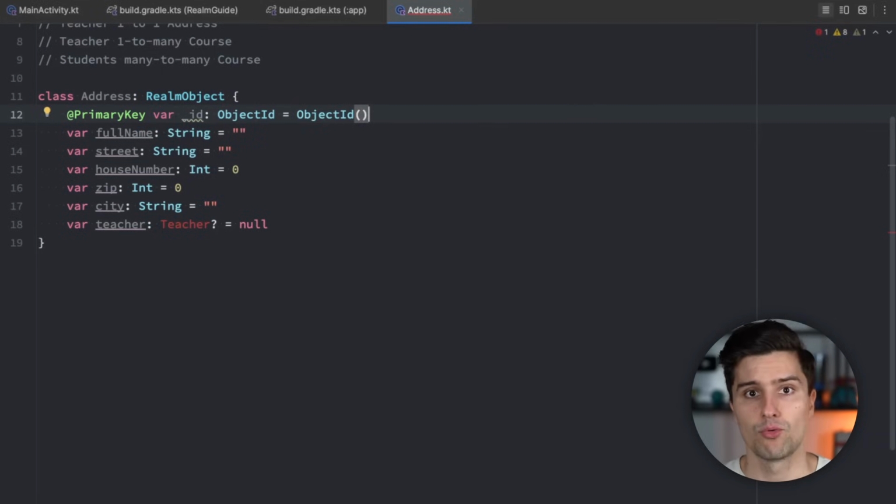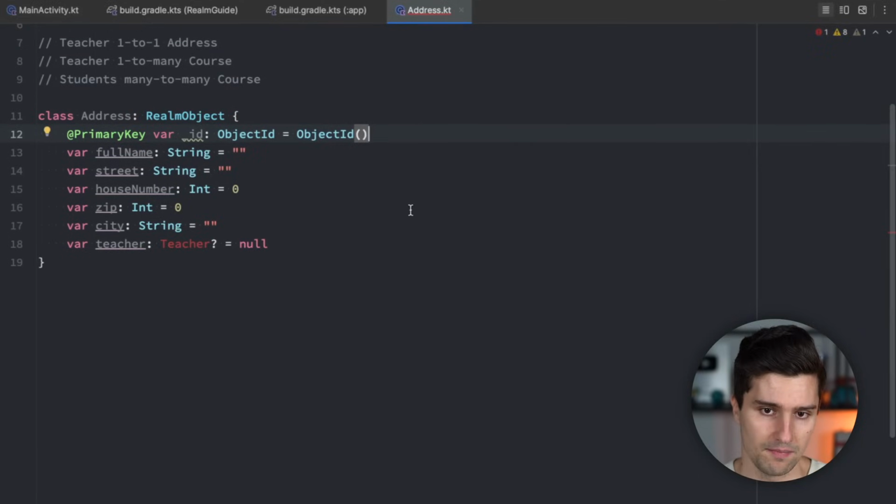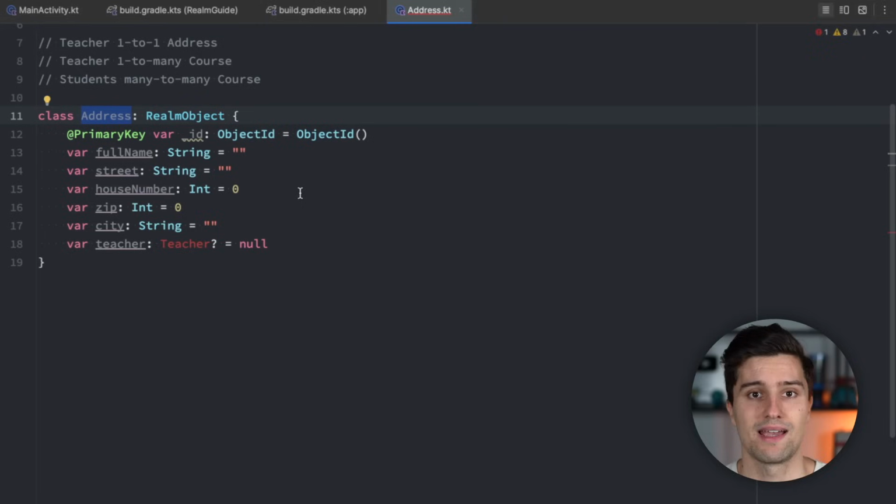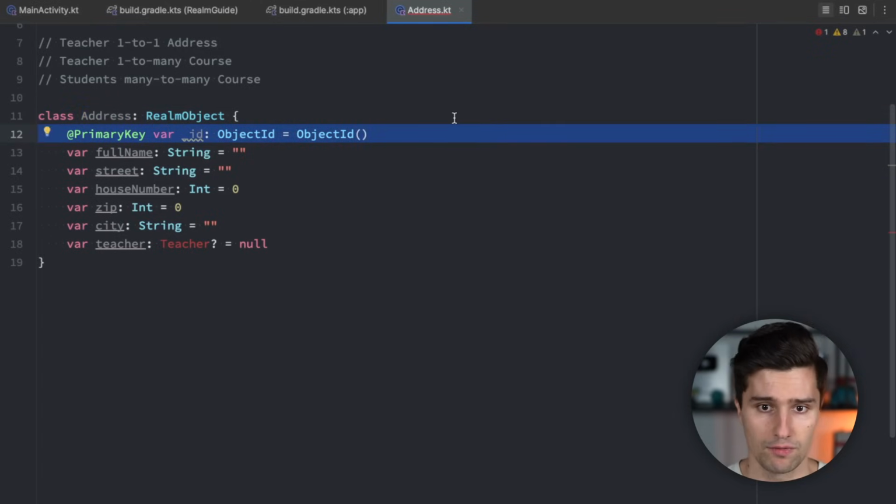It's not just a completely random string, but it actually also contains timestamp information, so information about when this object was created. So you theoretically wouldn't need to store this as an extra field if you want to, for example, sort your resulting entries of a query based on when they were created. But the thing in this case is, because one address always has an associated teacher, and there is never an address that isn't associated to a teacher, and that teacher will have a unique ID, we don't really need an ID here for the address object itself. So we can remove this.